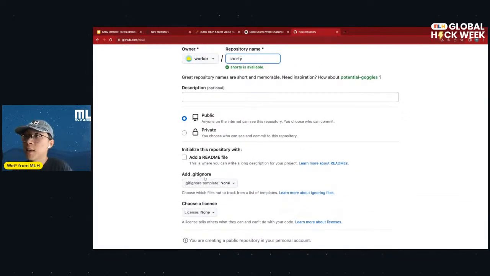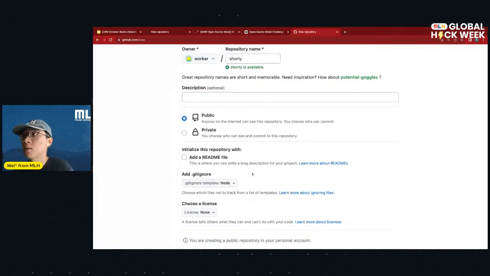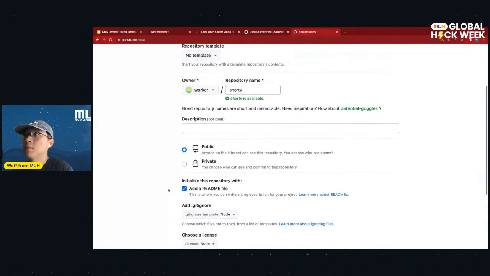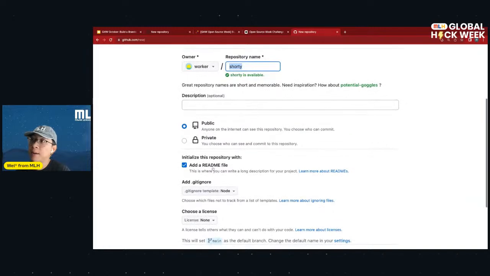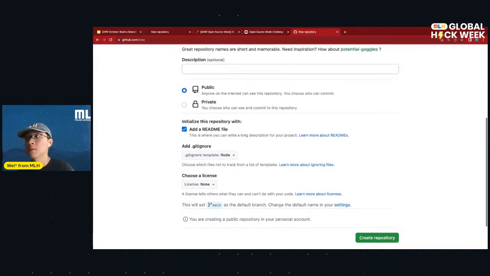And for git ignore, we're going to write a Node.js script. So let's just choose the Node git ignore template real quick and add a README file. Why not? So once you go to repo.new, which is actually a short URL as well, pick a repository name, add a README file, and for the git ignore template, select Node. Let me know once you have done that.